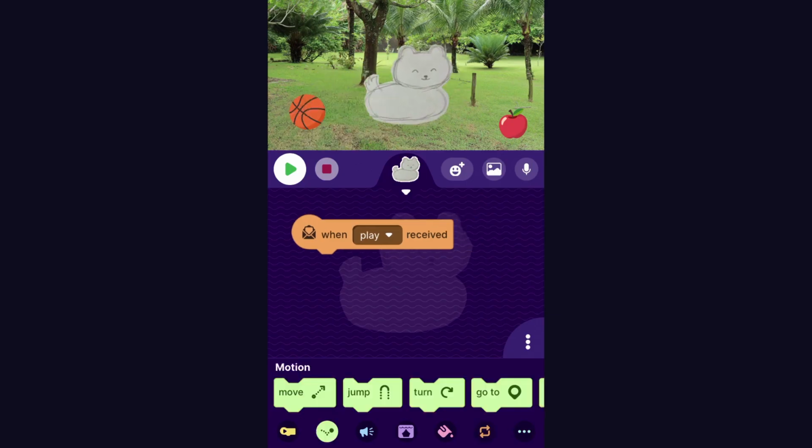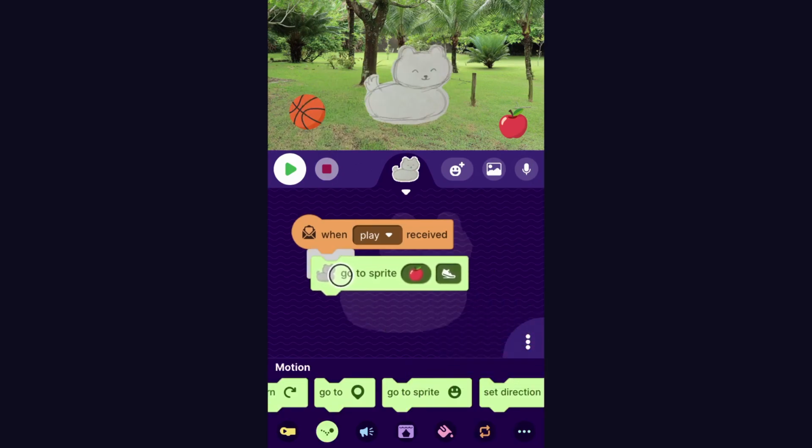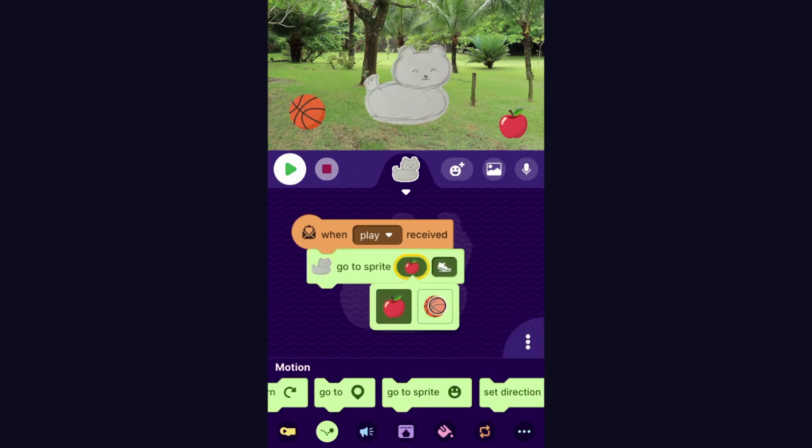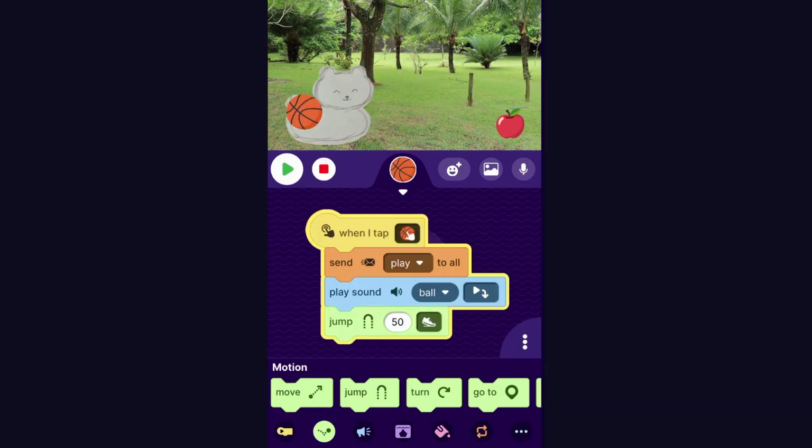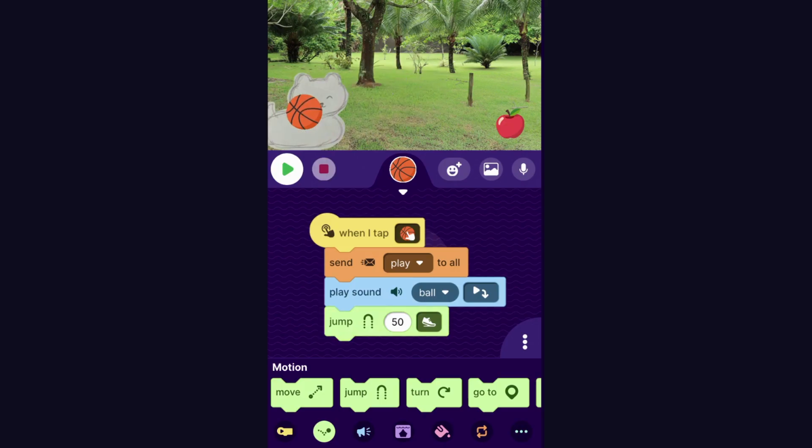So to have the pet go over to the basketball, I'll go back to the motion category and drag out another go to sprite block and have the pet go over to that. So let me try that out. I tap on the basketball and it sends the message for the pet to go over to it.